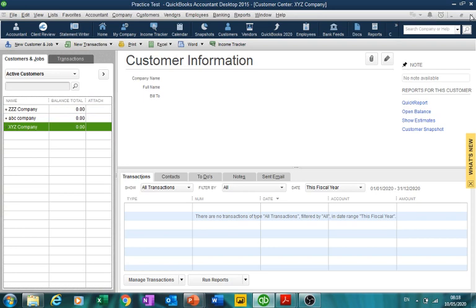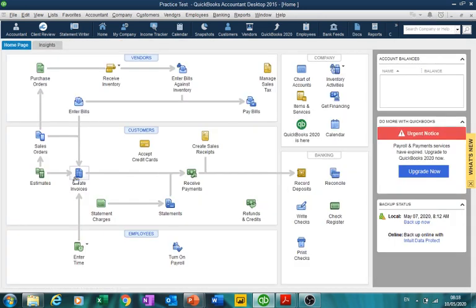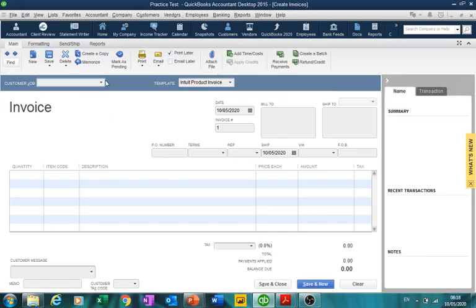But here, if we go to create invoices, for example, and use the customer, which we call the name customer, the customer XYZ, we use it here to create an invoice.